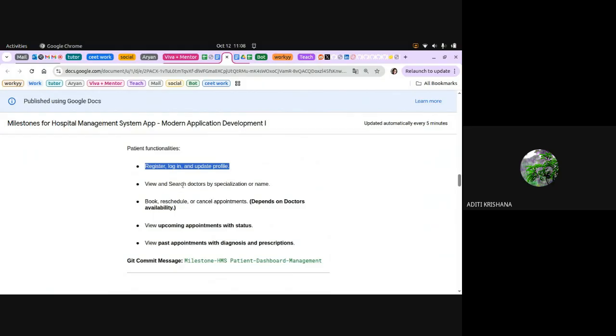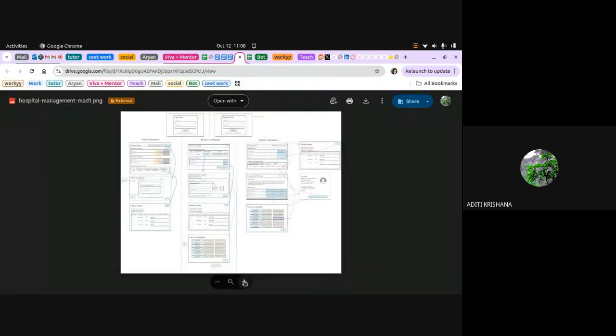Next, in the patient dashboard, you have to show all the departments, like cardiology, pathology, gynac, pediatrics, etc. Four departments you are showing. Each department will have a button like this.